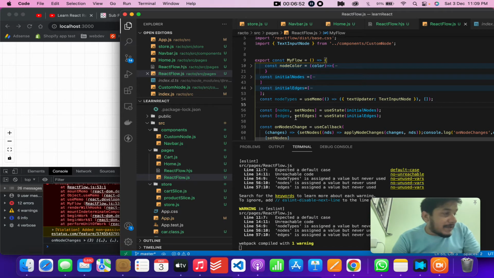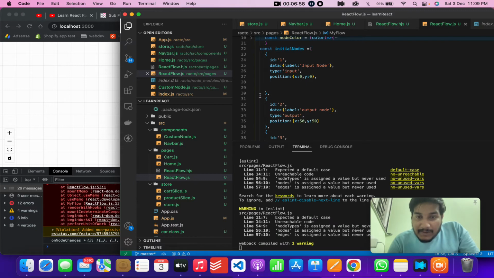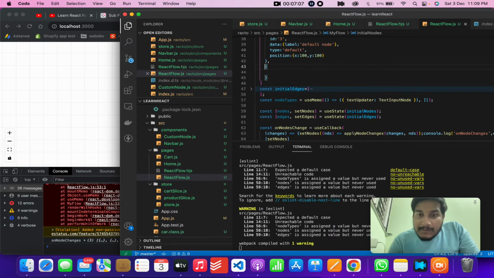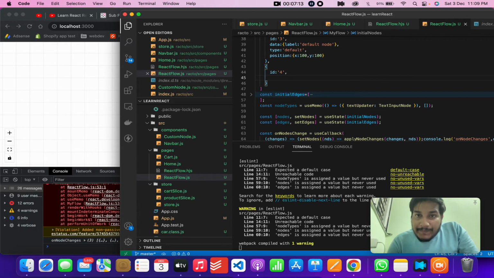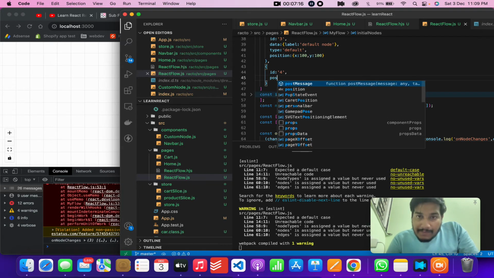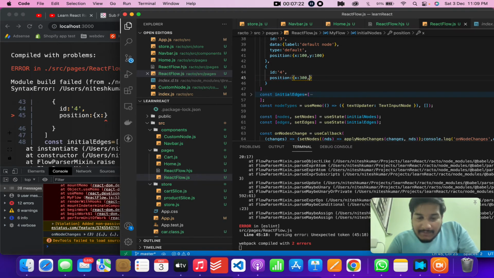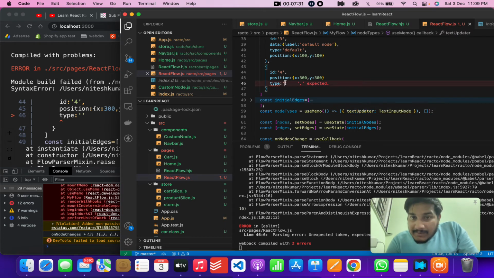Next, we go to our nodes and add another node. This will have ID 4 and position, let's add x 300, y 300. Now in the type you have to add this. Let's see if we update.